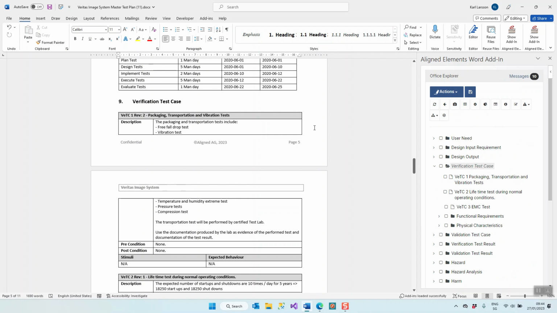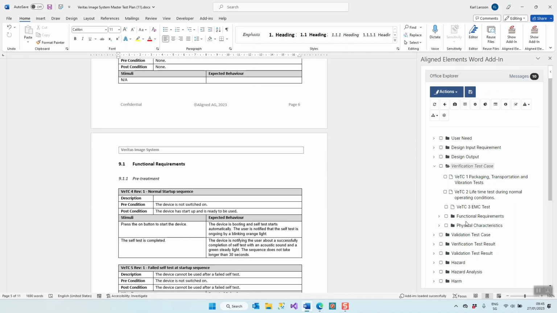Now, a synchronization action does more than just updating objects in the document. If an object has been disabled in the project, that means that it has been removed in the project, then a sync action will also remove that document object from the document. So removed in the project, sync will then remove it from the document. As you also remember, we have these things called chapters in Aligned Elements. So here we have a chapter, here are other chapters, and they have chapter names. If a chapter name is updated in the project and I sync, then the corresponding heading in the document will also be updated.